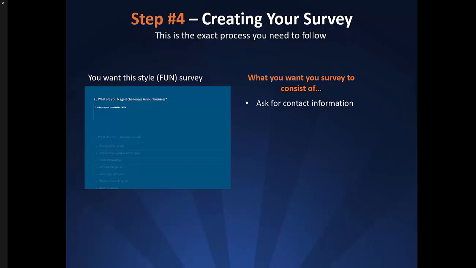So yes, you need to ask for contact information. You definitely need to ask for a phone number, but you don't have to make that mandatory. If you make that mandatory, certain people won't give you their number, and therefore you're going to hurt your conversions. So we ask for the phone number, but it's not mandatory. Now, you want to ask relevant questions. Some people call these filler questions.